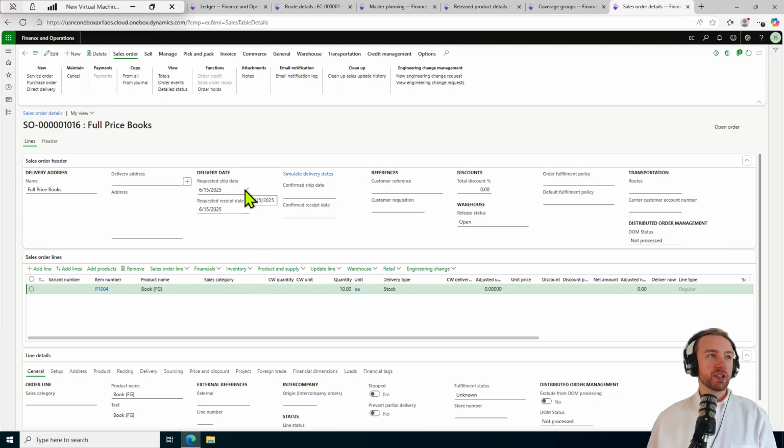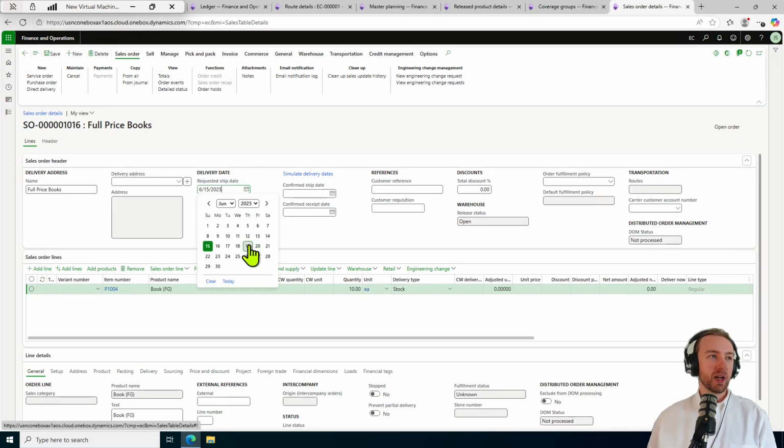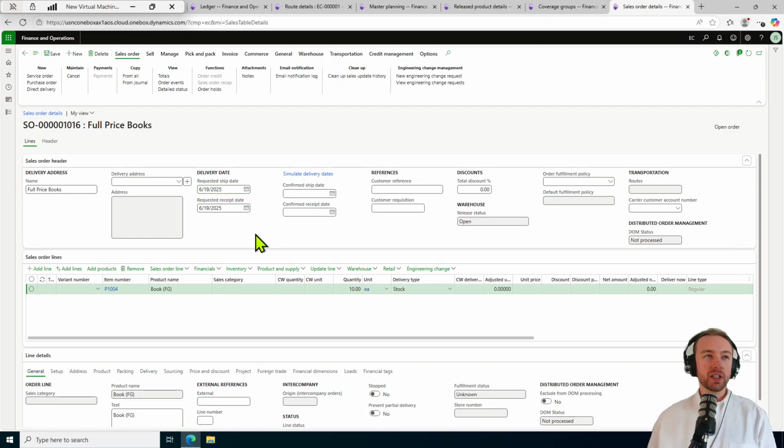Also, we have a requested ship date. This sales order was made previously. I'm going to update this to today so that we can help out master planning a little bit more and create this scenario that, hey, this was an order that was put in today. The customer wants it right away. We're not going to have anything in stock in order to satisfy this sales order though.